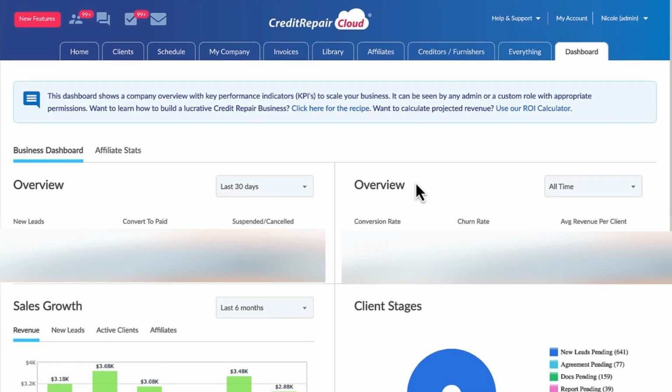So just make sure that you can look at the dashboard overview, but you definitely want to make sure that you understand that because your billing is not in Credit Repair Cloud, these numbers might not be 100% accurate. So I would recommend keeping another type of stats.